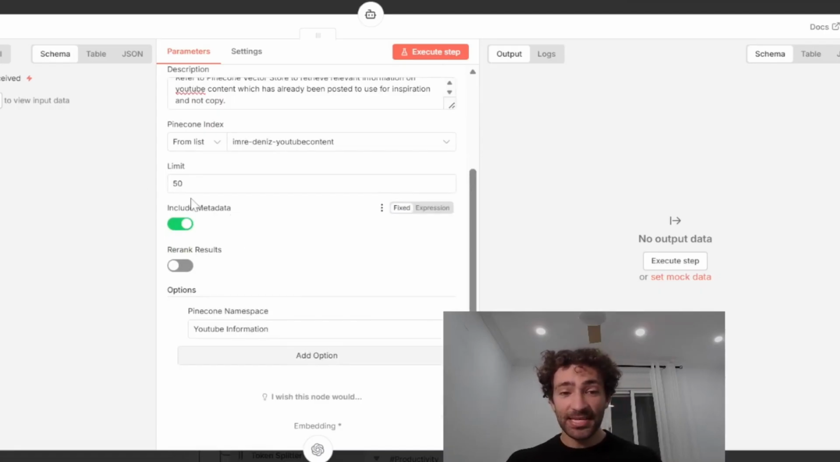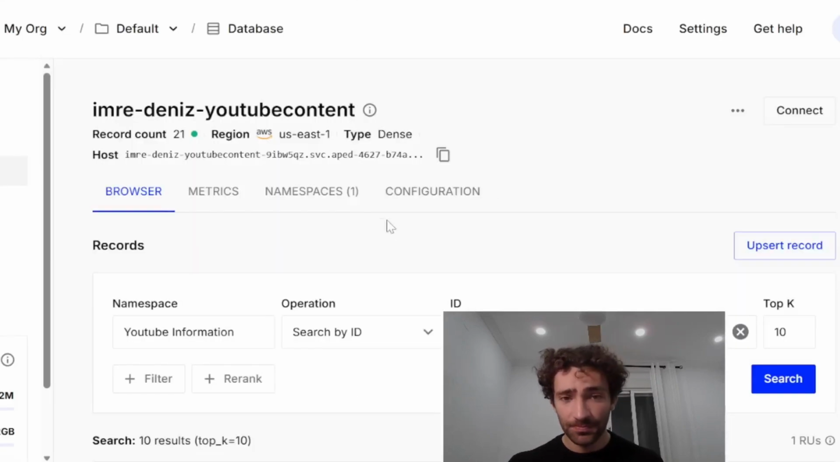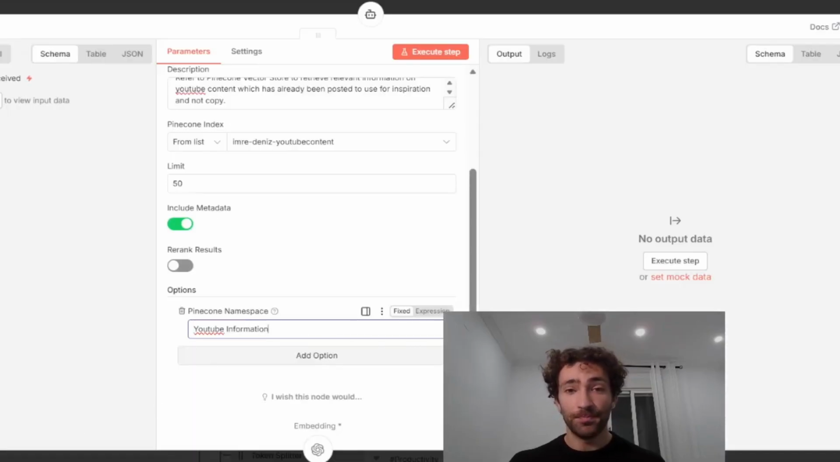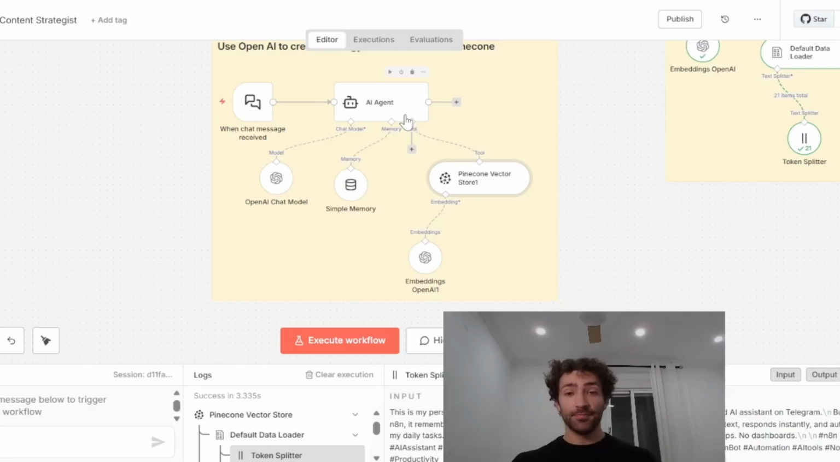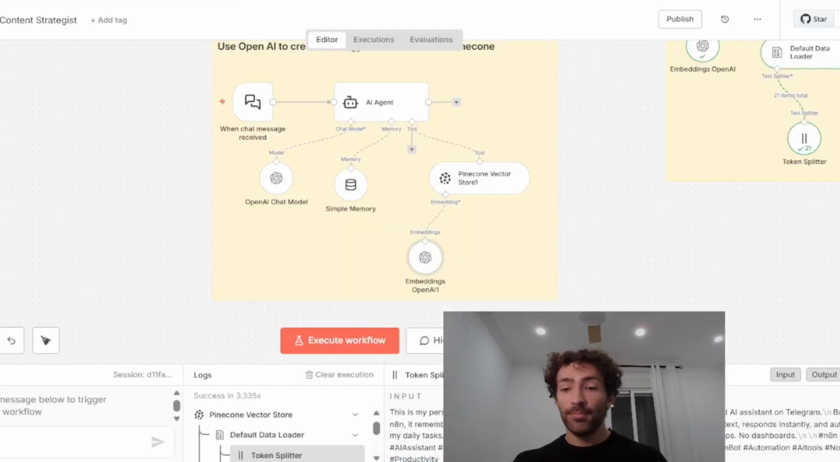Finally, I've said include metadata, and I found that if you don't put your Pinecone namespace in, it will automatically default to a different namespace, and you will have issues with retrieving information from it. So when putting it in, make sure you copy the namespace, which you've decided to write here, and put it as an option. And that is it. You have to, of course, connect an embedding and make sure the model is coherent. There's 3 small, but that is it. So that is the whole workflow.